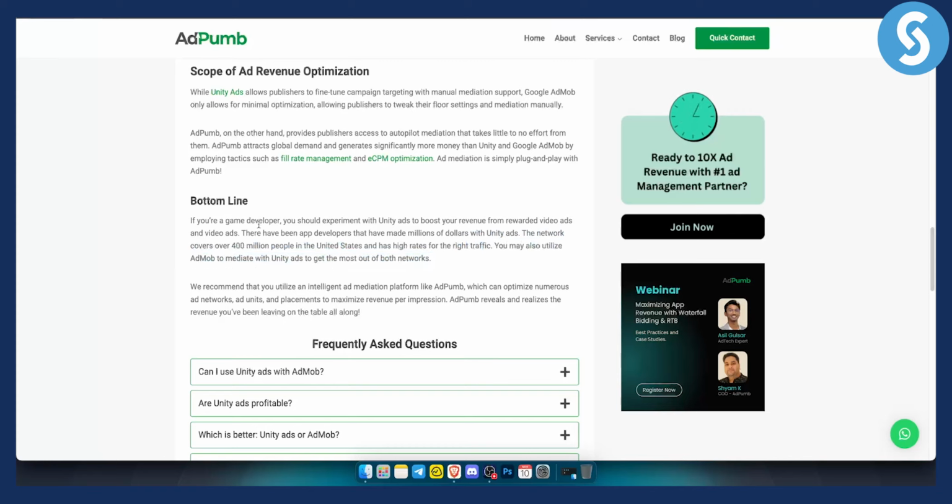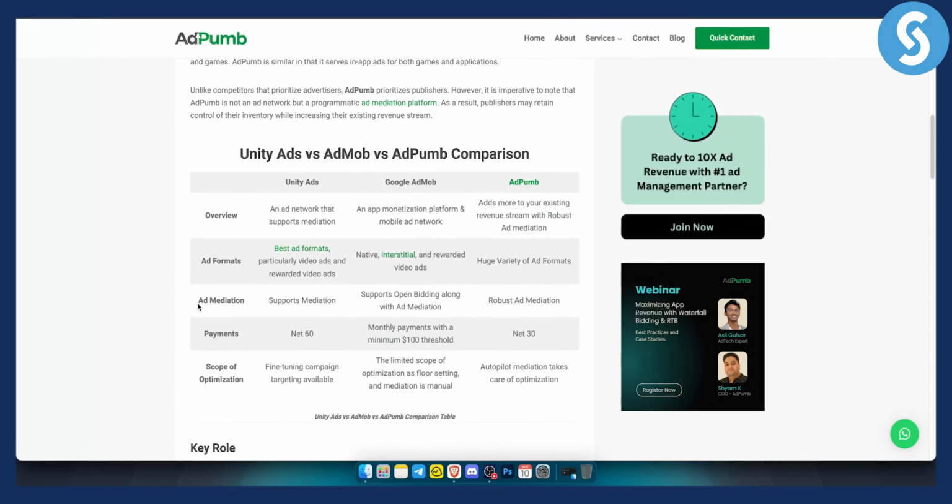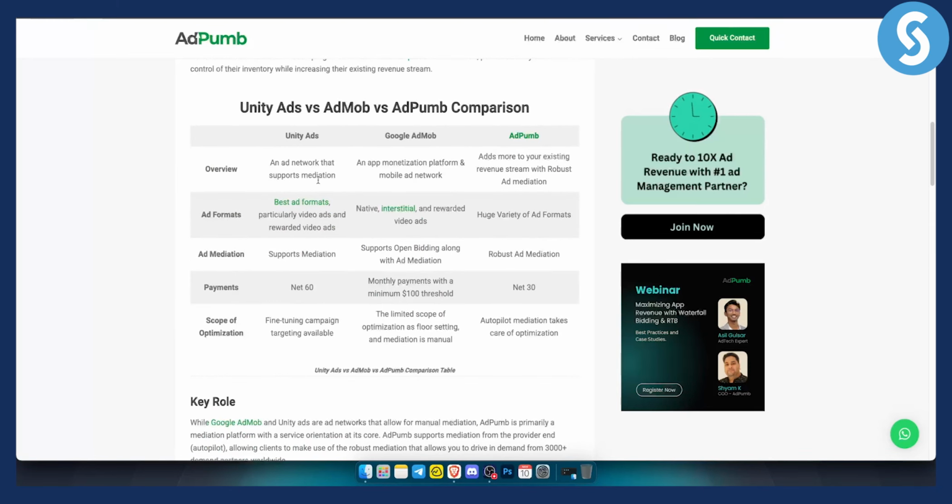Usually, I would recommend if you're a game developer, use Unity Ads. If you are someone that has an app, just a single app, you can also utilize AdMob to mediate with Unity Ads, or you can use both of those networks at the same time. So again, which network is the best? You will decide based on your particular role.